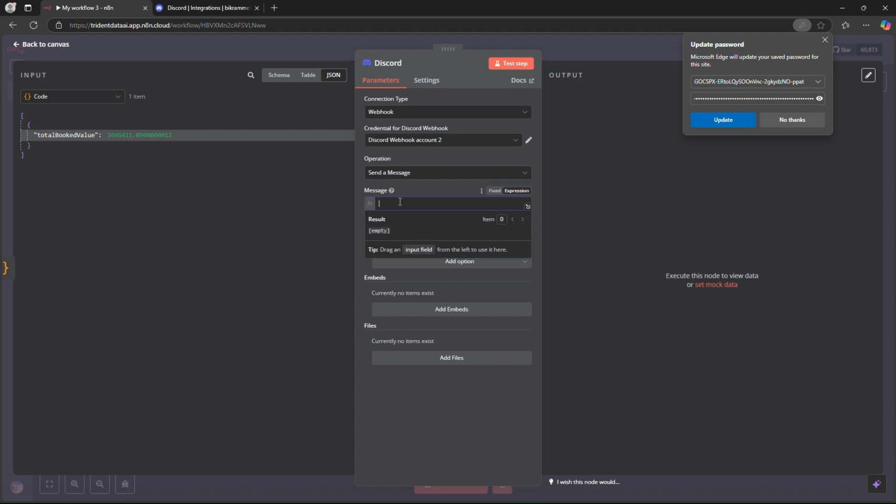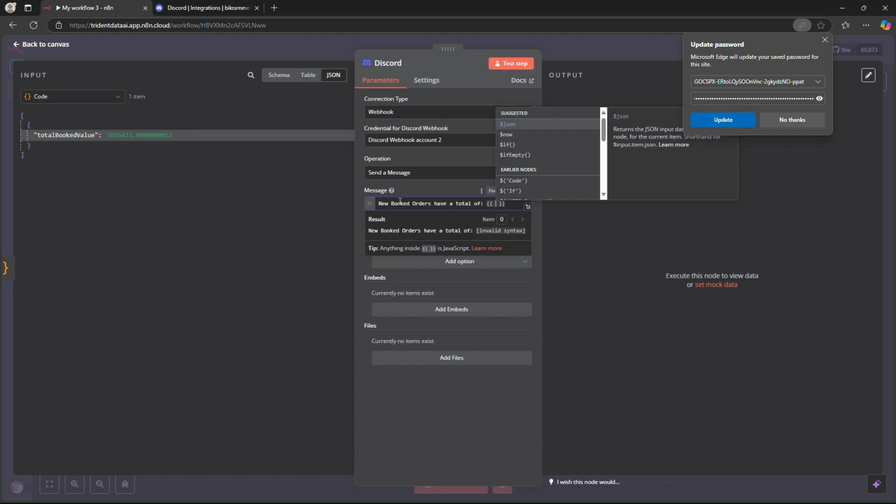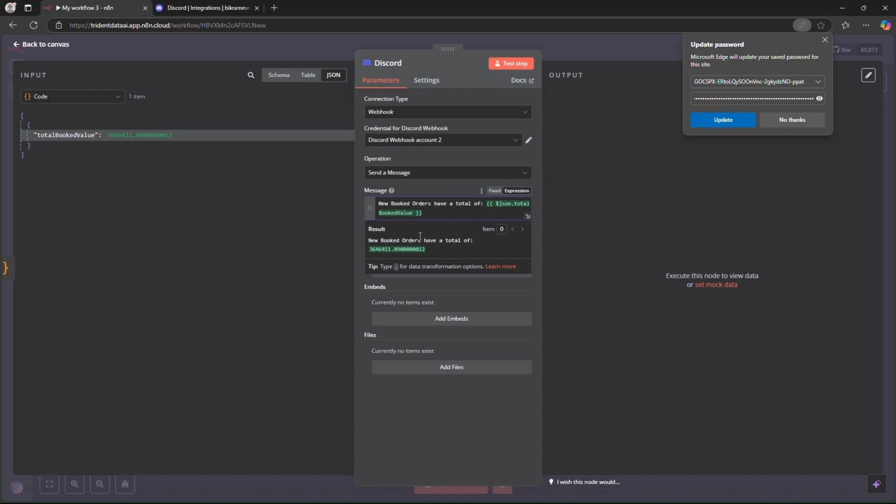So what we will be doing is that we will be sending a new booked orders have a total of JSON dot total booked value. So the result will be something like this. New booked order have a total of this particular number. If you want, you can add a dollar symbol here so that you can identify what type of value it is. Currently I'm saying is dollar. You can change it to any symbol that you want.